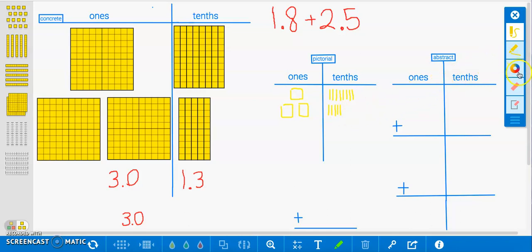And similar to our concrete model, we will begin by counting our tenths place to get our first partial sum. We have 1/10, 2/10, 3/10, 4/10, 5/10, 6/10, 7/10, 8/10, 9/10, 10/10, 11/10, 12/10, and 13/10, which is the same as 1 3/10. Now let's count our ones column. 1, 2, 3. So our second partial sum is 3 0/10.